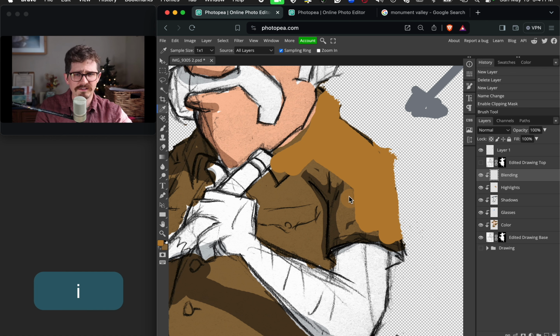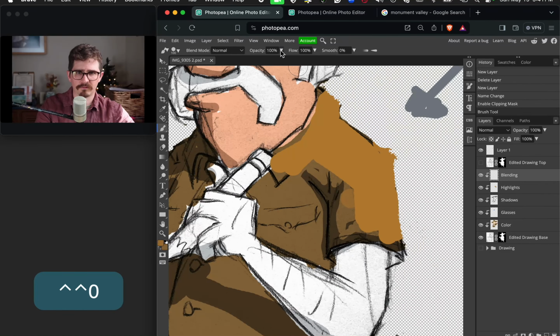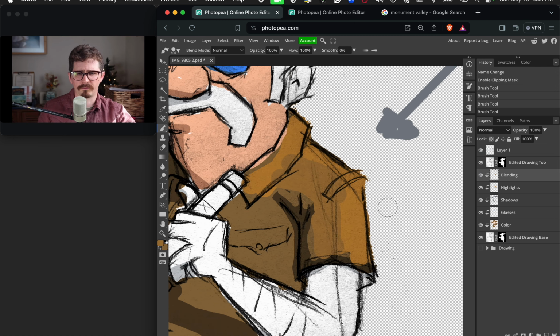Then I can resample it. I'll hit the shortcut on my keyboard, or we can pick the color picker tool or the eyedropper, select it, go back to the paintbrush, and then I'll change my opacity from 50 to 100%. So I'll do that, and then I can paint. And this is a quick way to get some nice variation and variety in your piece.